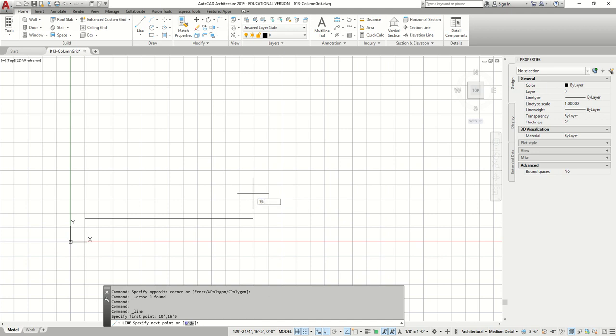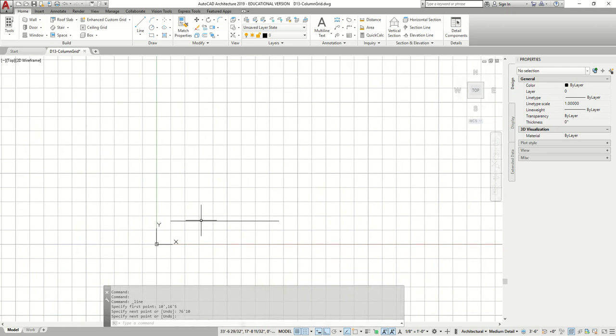76 foot 10 inches. So you need to make sure you put the foot symbol in, but you don't really need the inches, and press enter, which is going to give us our first line. Once that's done, press enter twice, and we have a line set.